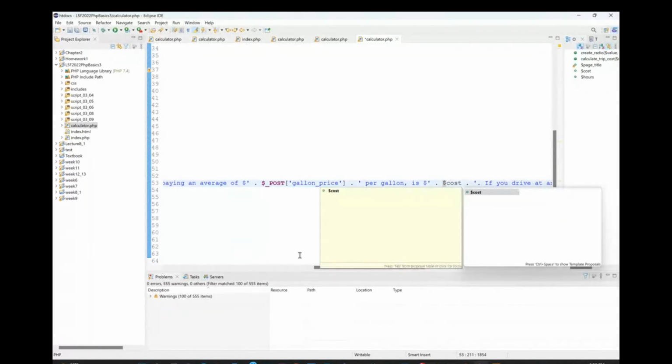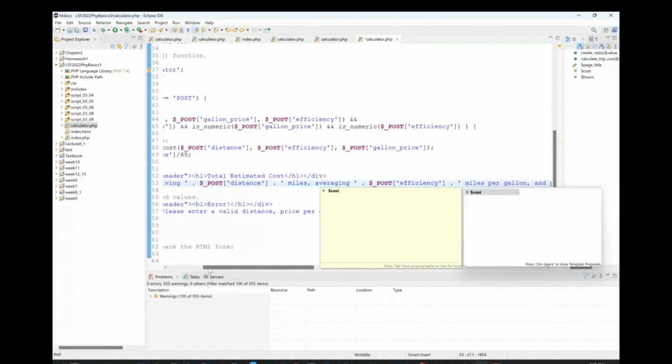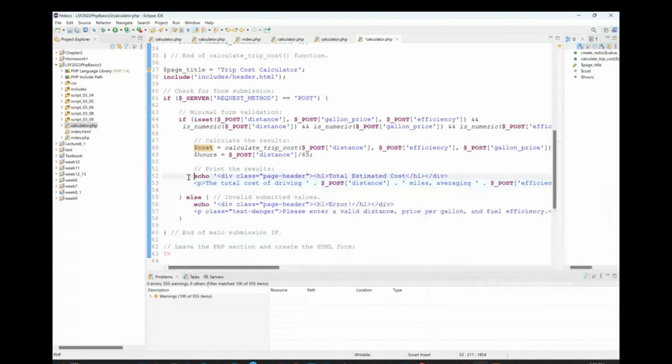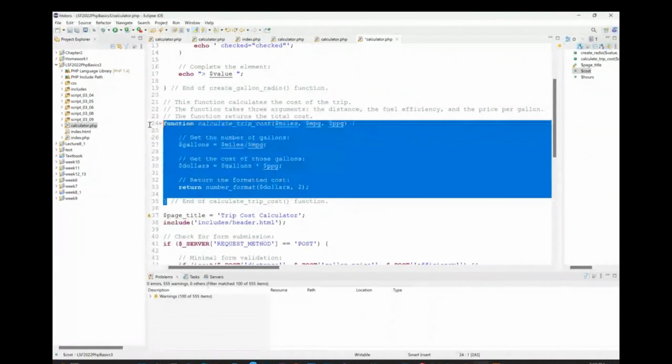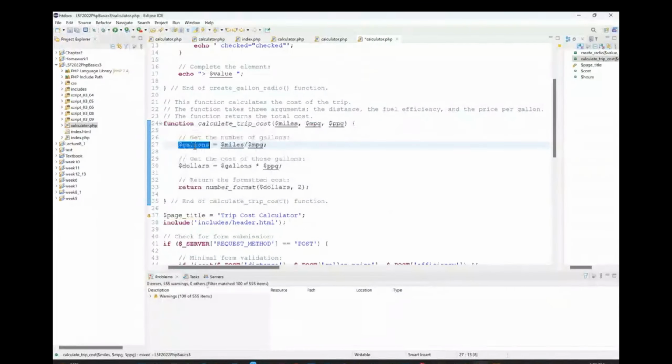But $cost was fine. The reason was I had defined the cost here, not inside the function. So that was fine. Okay, so this is called the local scope. If you define a variable inside a function, that one is recognized only inside the function. So $gallons has a local scope, and $dollar has a local scope.